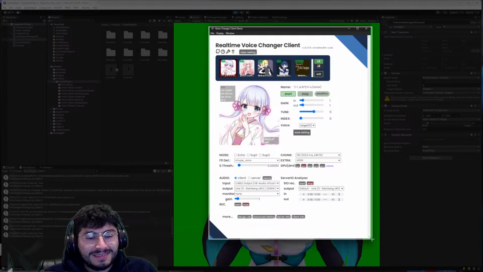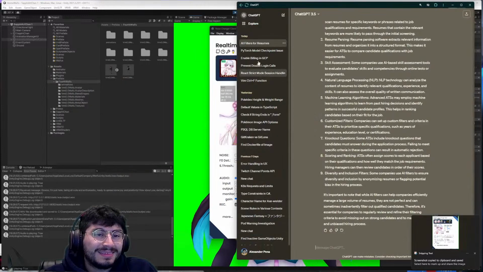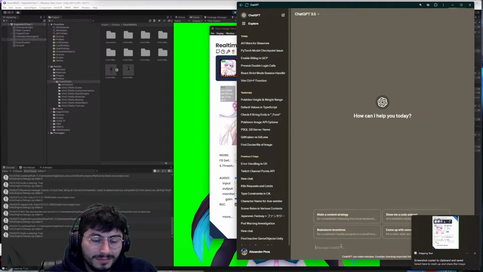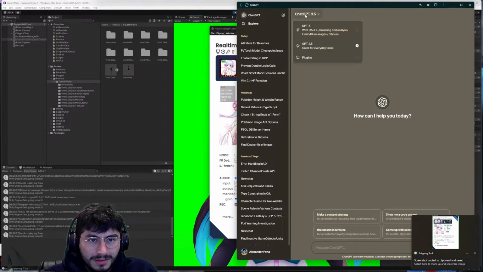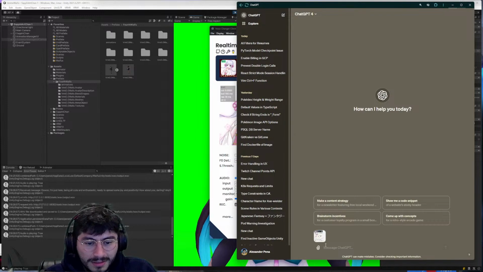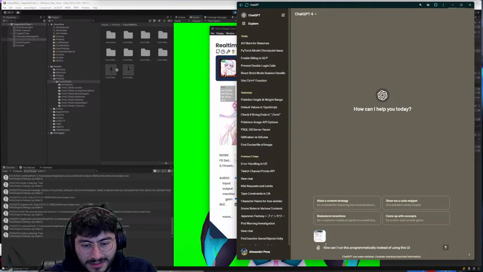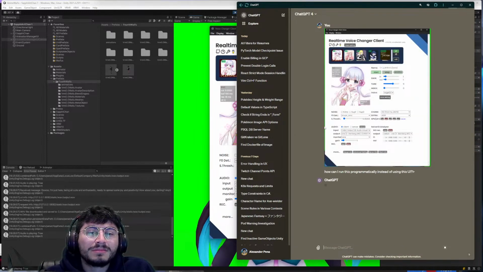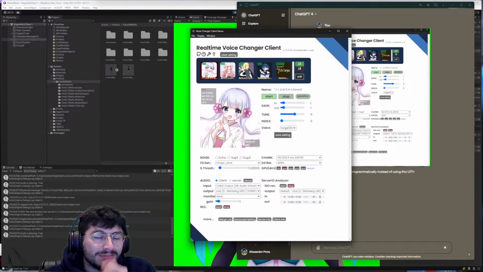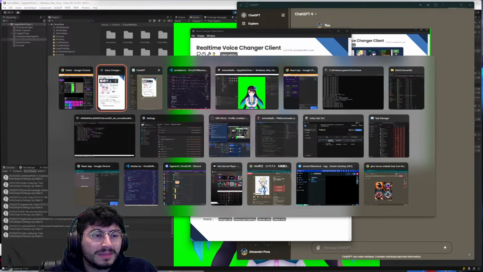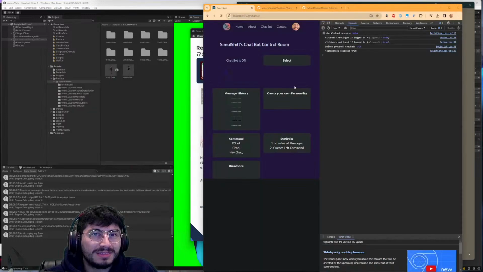I'm gonna take a screenshot. GPT-4, how can I run this programmatically instead of using this UI? There's got to be instructions, I guess. Instructions got to be somewhere.